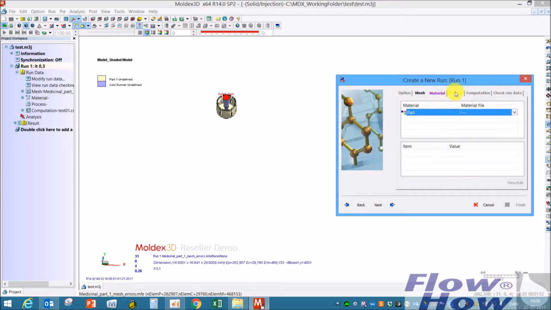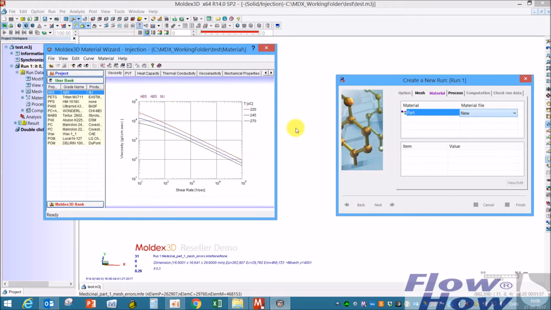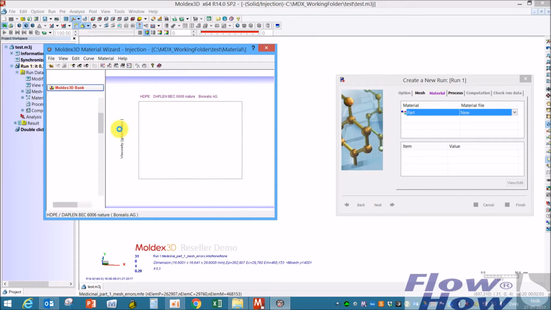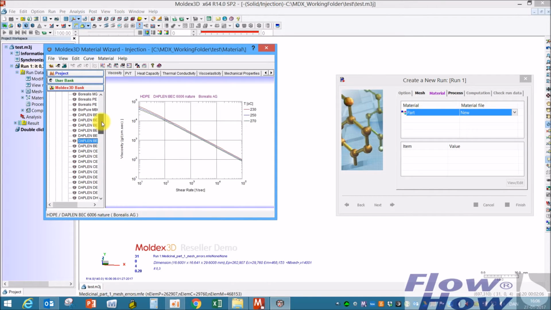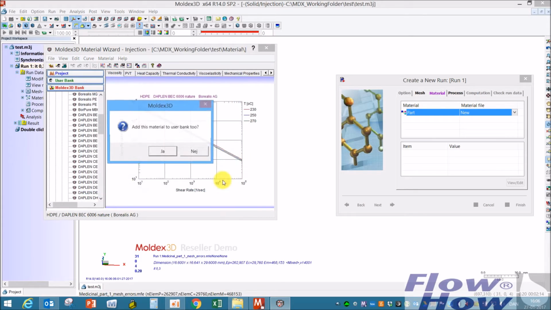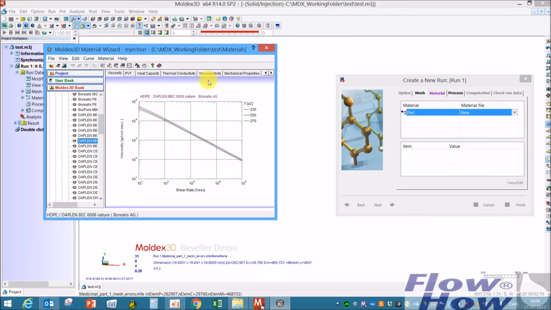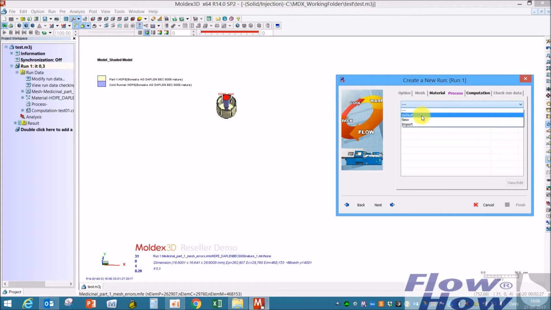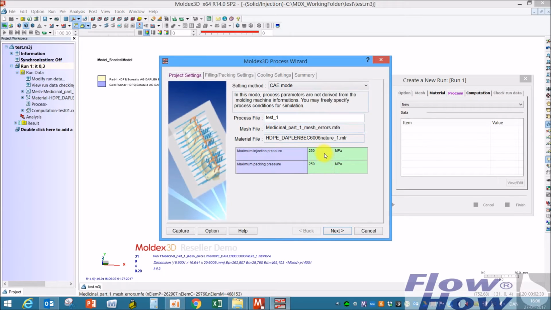Then I want to put in a material, and I use a new material. I go to the user bank. I can use this material, add to project. Okay. Do I want to put it into the user bank? No, thanks. Not this time. I'll close the material file. I'll start up the process, new process, and then I'll define.